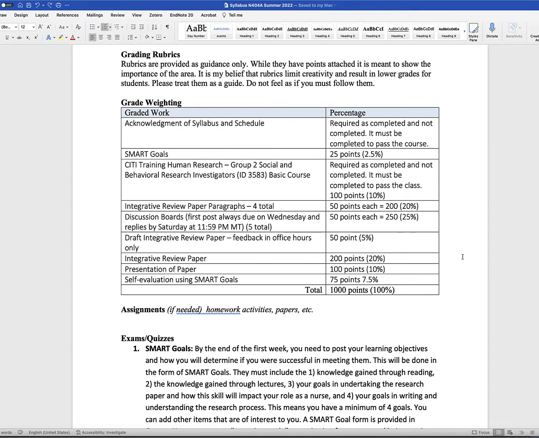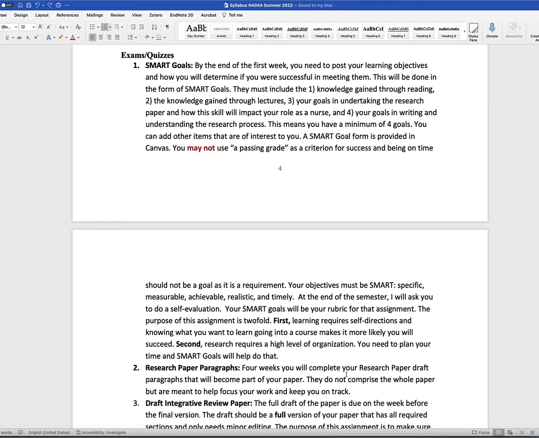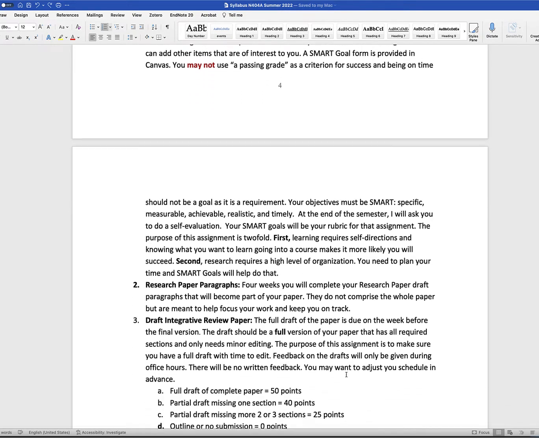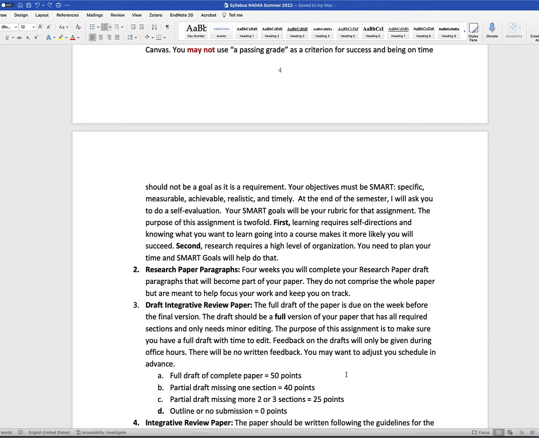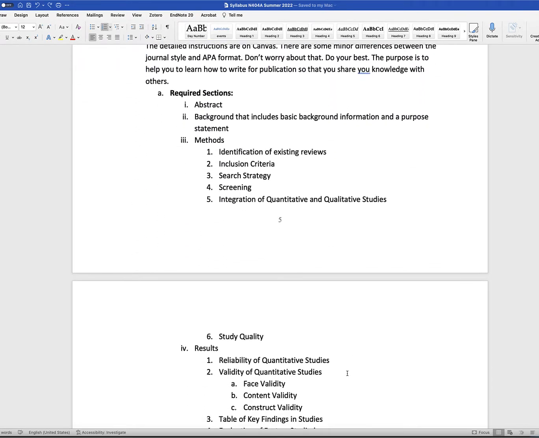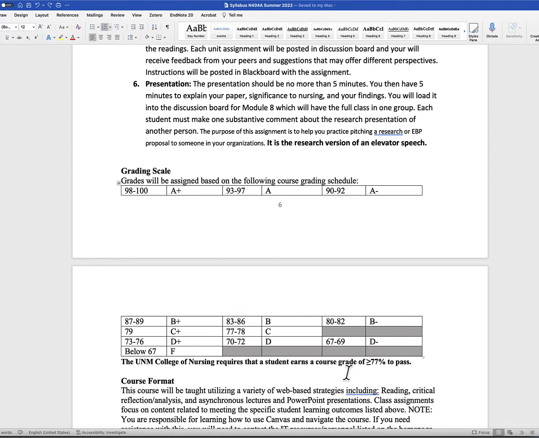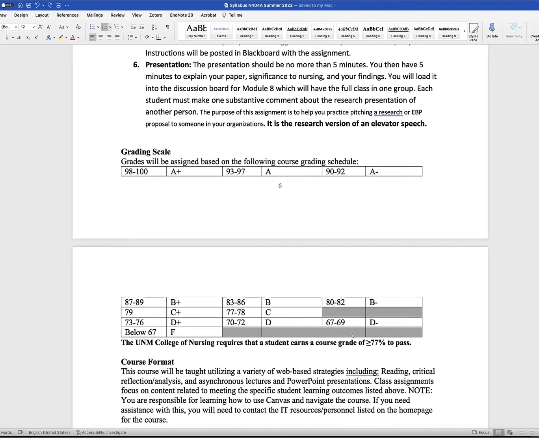And you'll end your semester the way you started it, by taking those SMART goals and evaluating yourself and see if you learned what you wanted to learn. There are details here of all the information that you need for the course, information about what is expected, and outlines of how to write your paper. Your grading criteria is here as well. Take a look at this. These are set by the university and the College of Nursing.